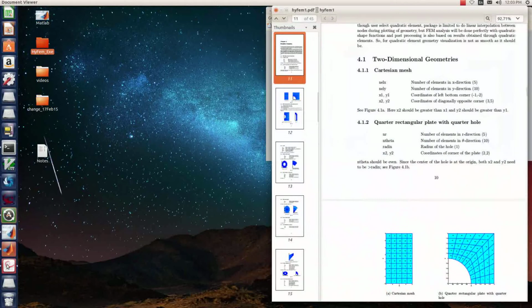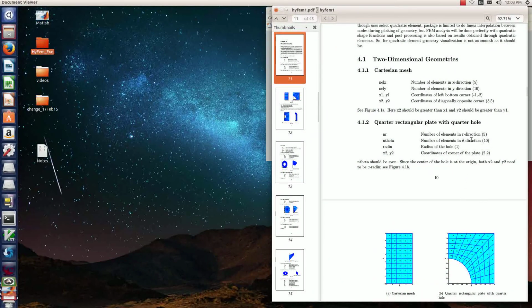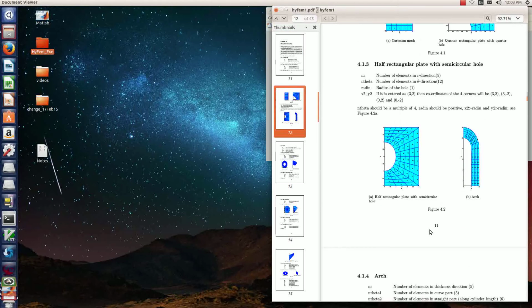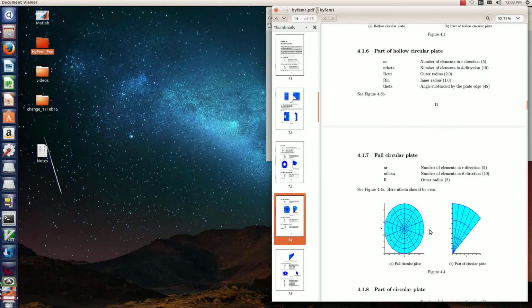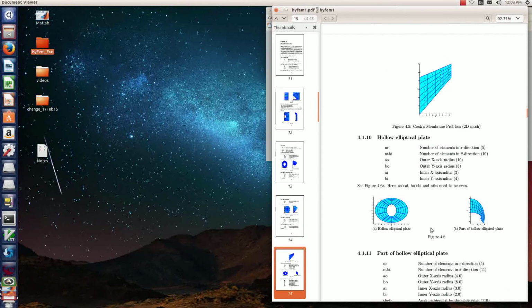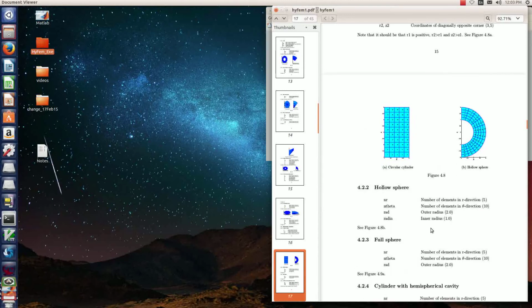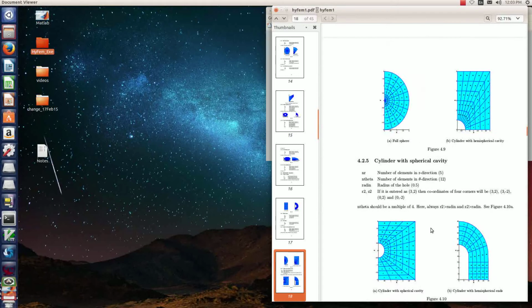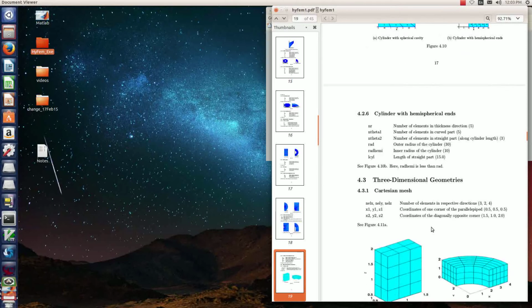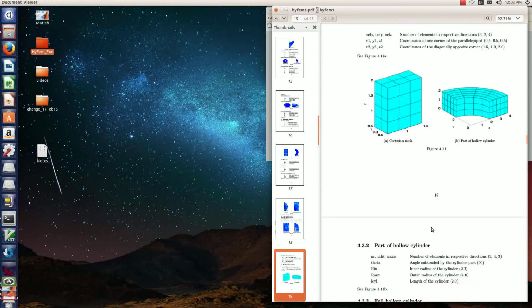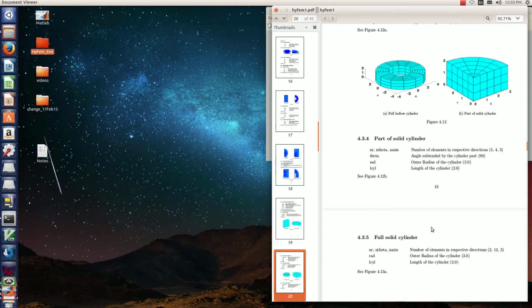In user document, some 2D geometries are described with associated parameters. There are few axisymmetric geometries and also some 3D geometries.